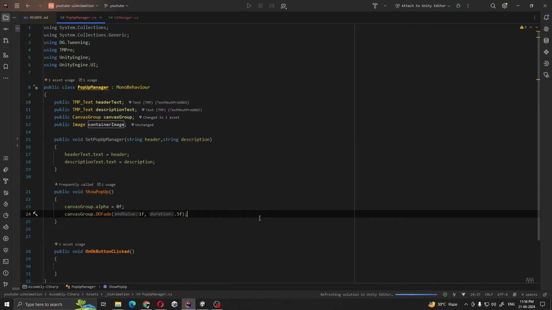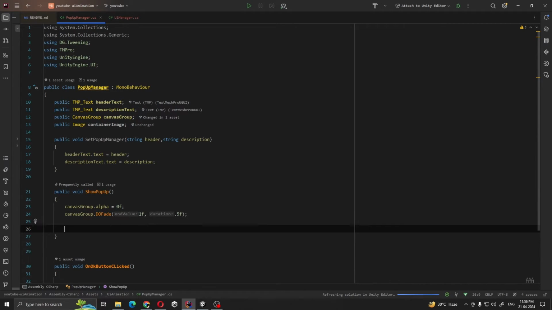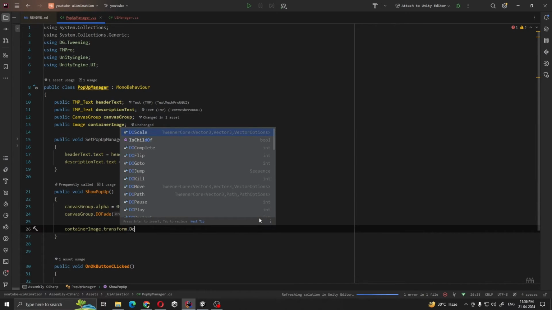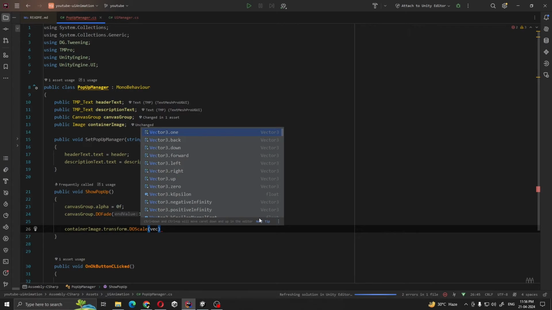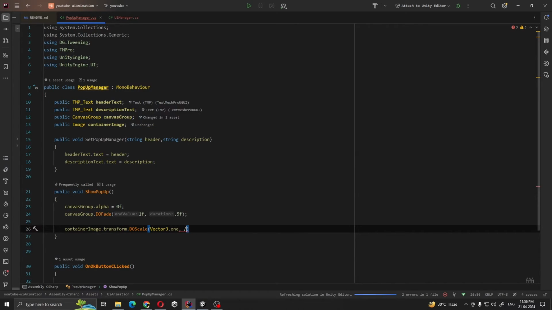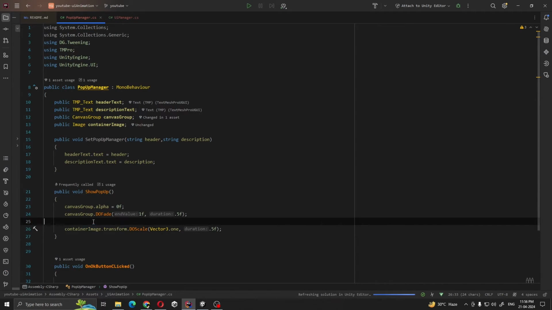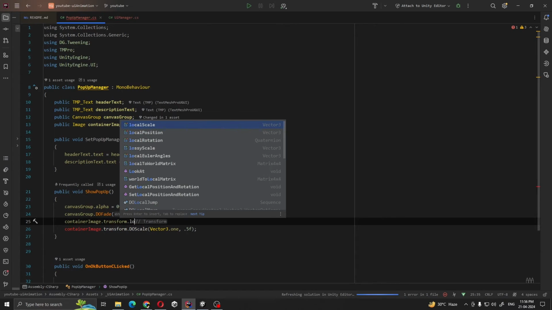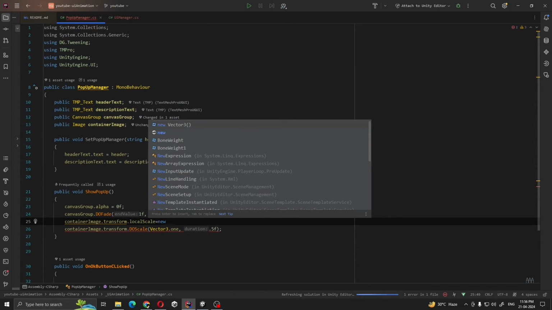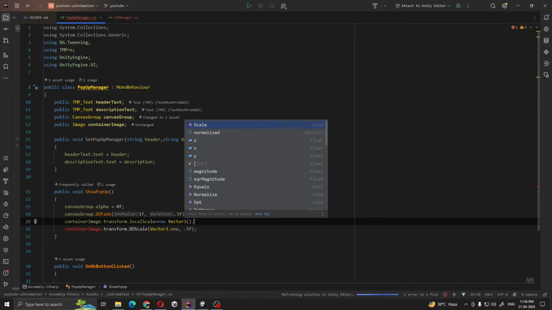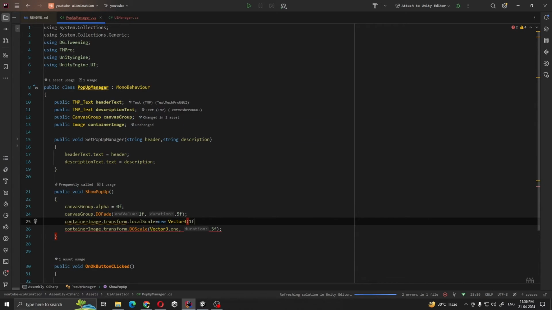What we are going to do is, whenever ShowPopup is called, I'm going to containerImage.transform.DOScale to Vector3.one within 0.5 second. Also don't forget to set the scale to something like 0.1f.